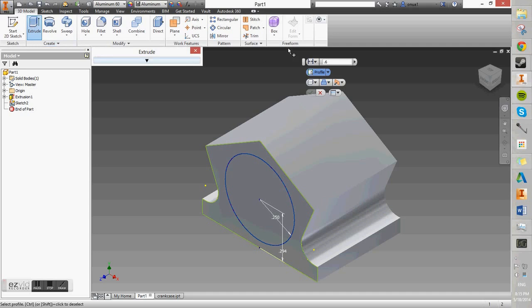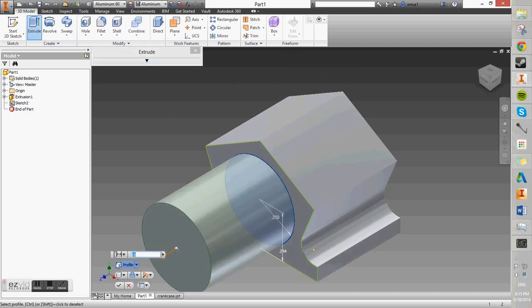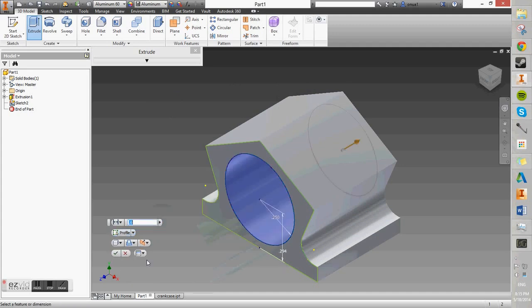So now we're gonna hit extrude again. But this time, if you click on the surface, it'll pop out, but we want it cutting in. So you click on that button, then you click cut instead of join.